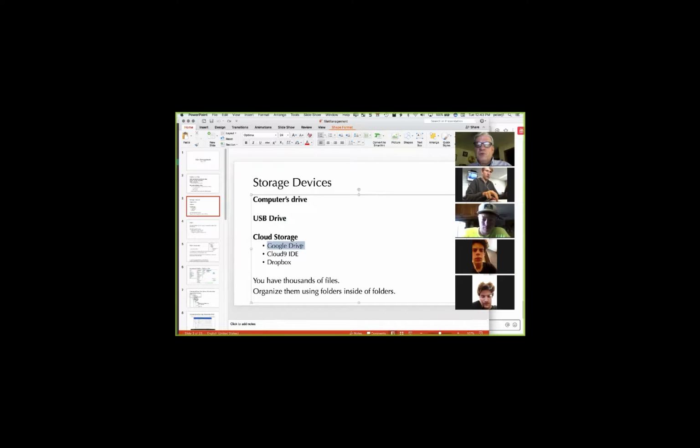So you all have Google Drive. There's Cloud9 where you can store things, and also Dropbox. Any of you have Dropbox?